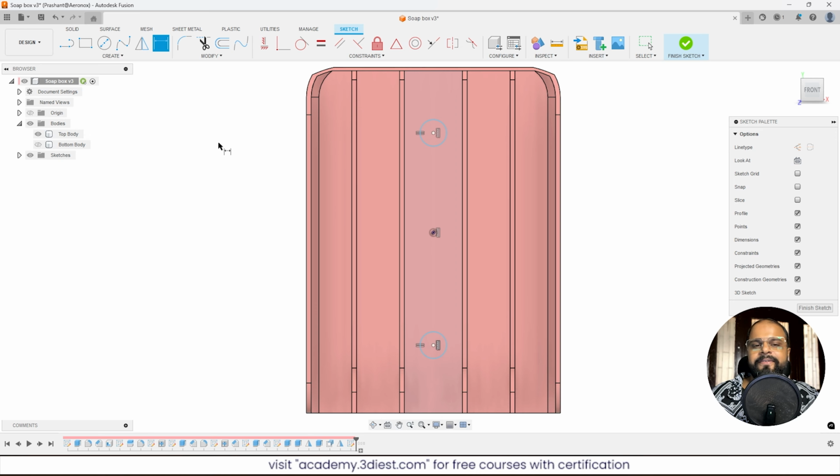I will activate my sketch dimension tool. Here you can see I had activated the sketch dimension tool. I will click on any one of the circles and I will drag outside and I will specify the diameter of it. Let's say I want to use M3 screws, so I'm taking 3.2 mm hole size. I will also specify the distance of these circles from this origin or from the edges. So any way you can do.